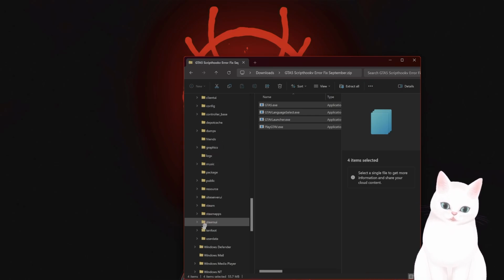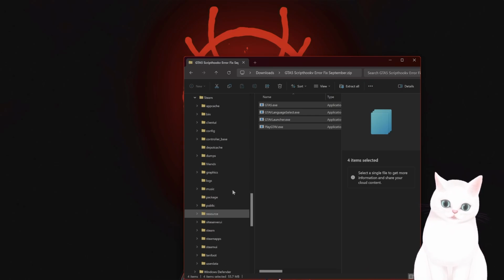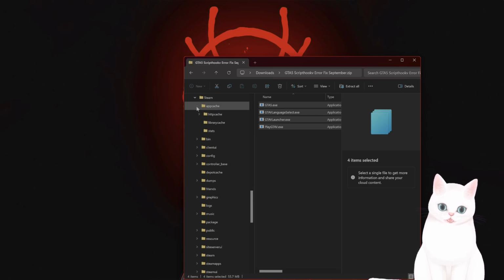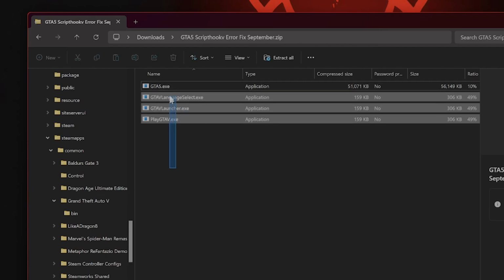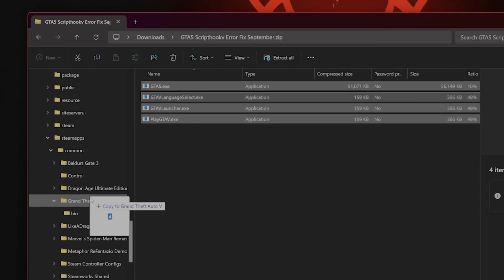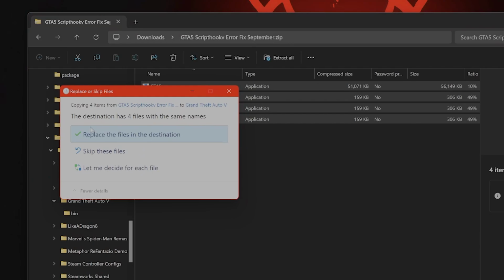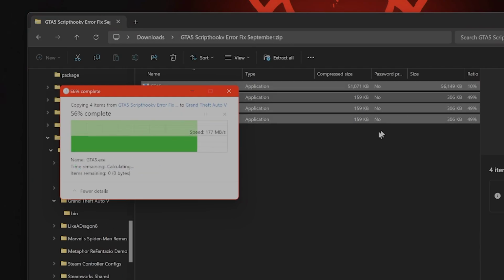Now, this is gonna be the same for GTA 5, or if you used something other than Steam to install it, the files are exactly the same. So don't worry about that. And after you found the Grand Theft Auto 5 folder, you just copy and paste them over. If it says replace the files in the destination, click OK.